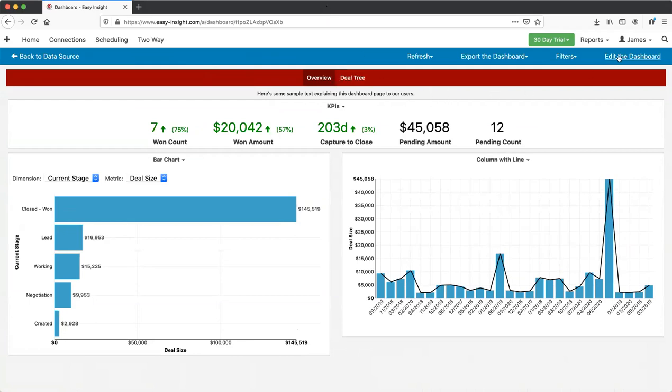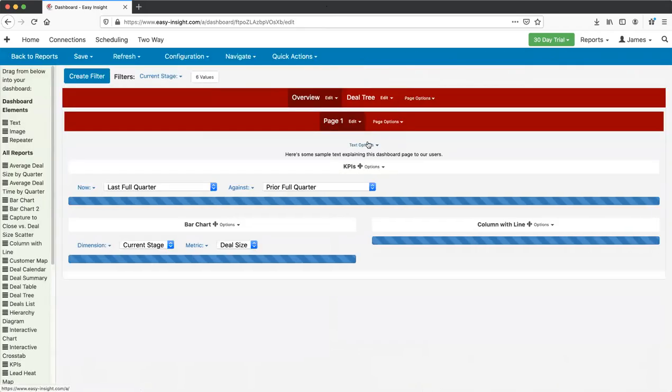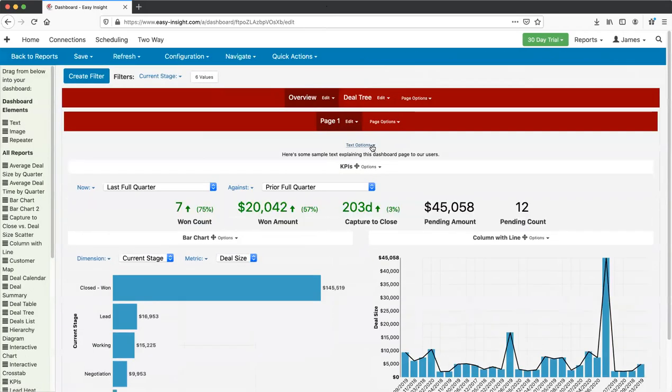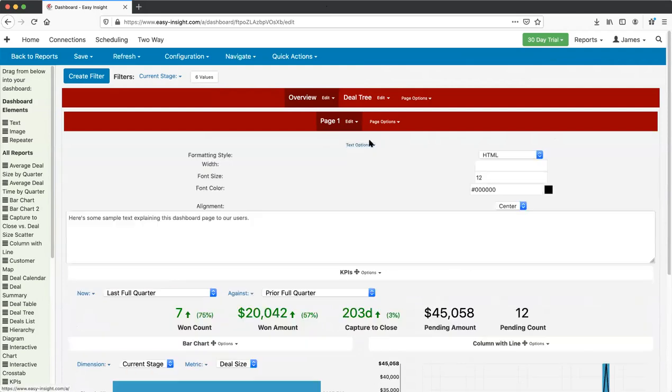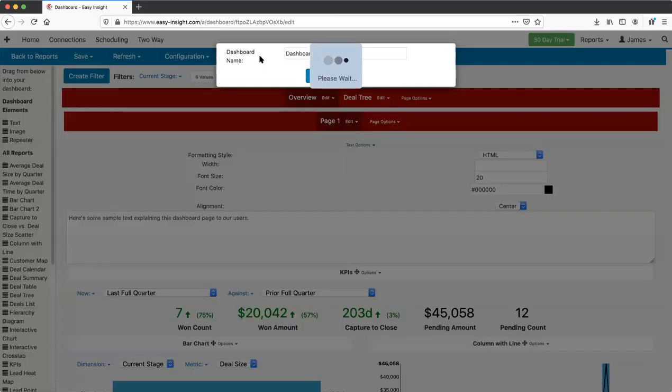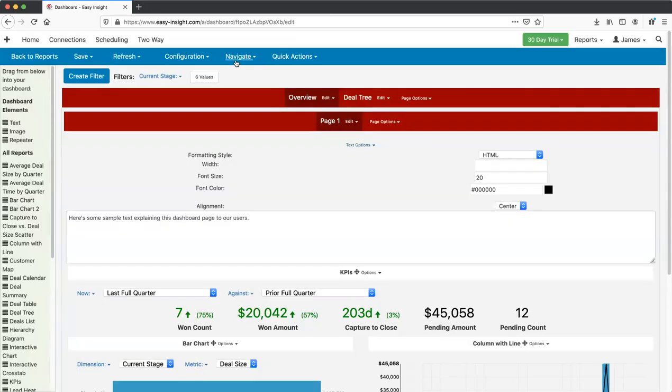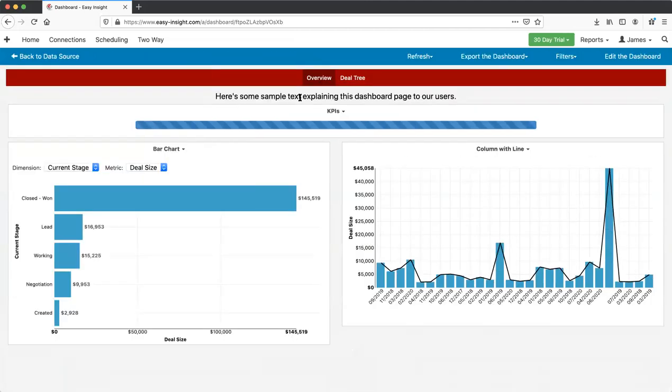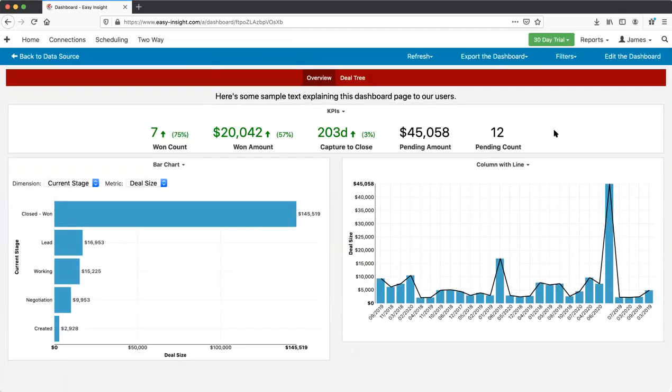If we want to customize the text of the dashboard, we can click on Text Options, do Edit Text, or Properties. We can then increase the font size, change alignment, and change font color. So we can save, and the text shows up larger.